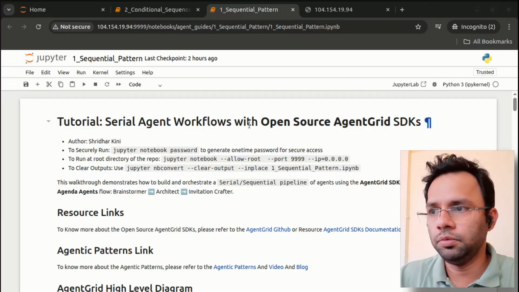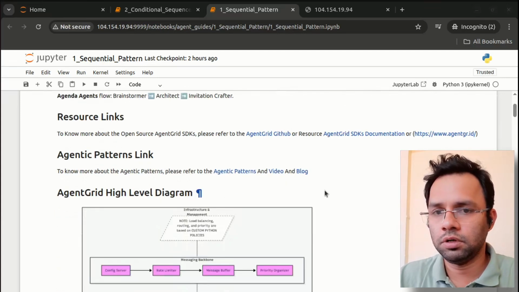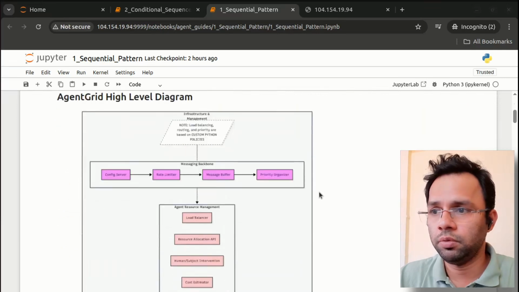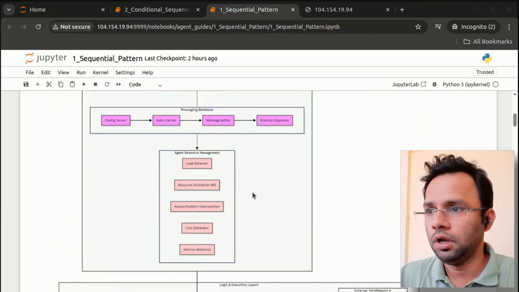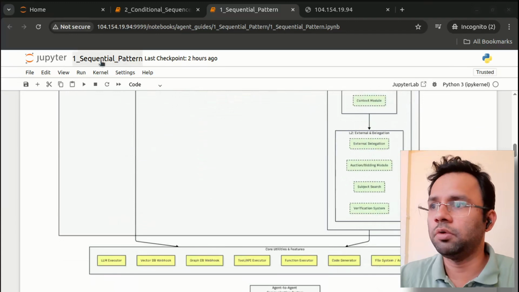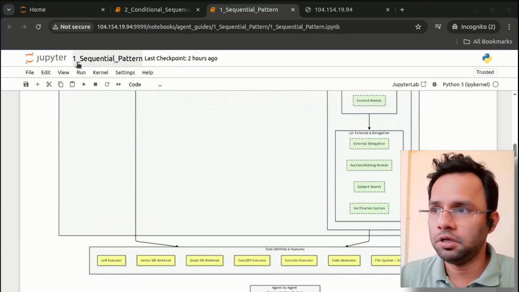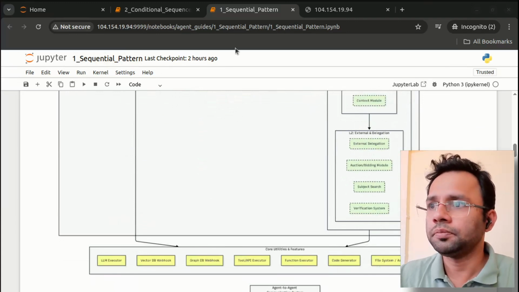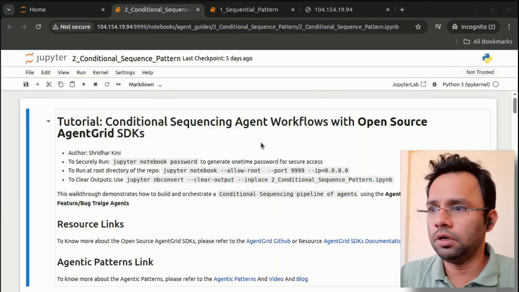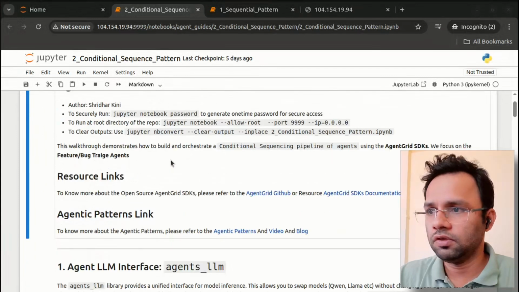In the previous video, we showed what AgentGrid is, and we gave you a couple of details related to Gen 1, Gen 2 and Gen 3, which is AgentGrid, and the architecture diagram, and also we tried to explain one agentic pattern, the sequential pattern. So in this video, we'll be dealing with the second pattern, known as the conditional sequencing agentic pattern. So let's get started with the conditional sequence pattern.